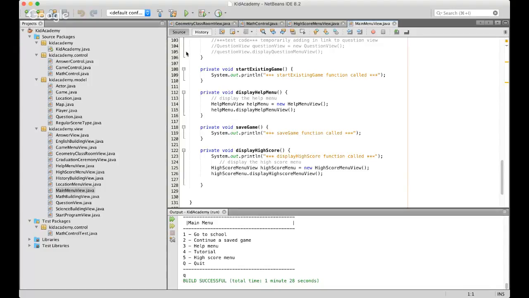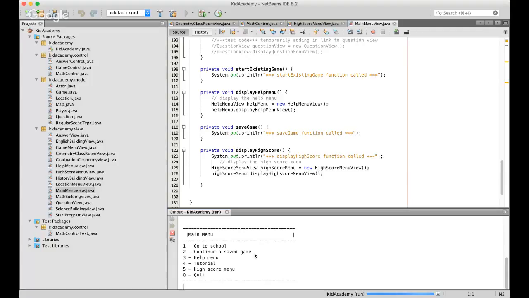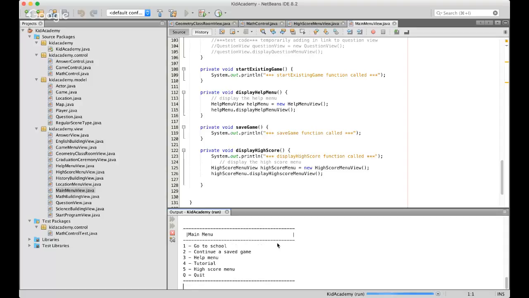So if I quickly run a test here again, Robbie, if I select the high score menu by selecting 5, that brings up the high score menu with each one of those. And as you can see, if I select 1, you can see right here my stub function is called. And if I hit quit, it will jump me back to the main menu. So that's just a quick overrun of the high score menu view. So back to you, Michael.